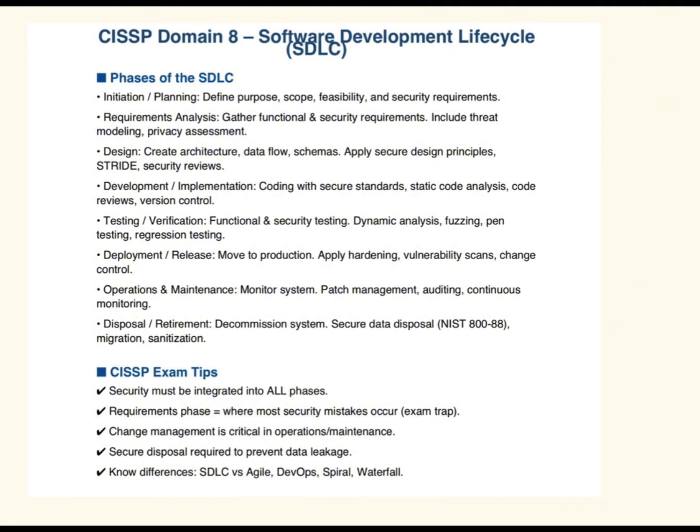STRIDE analysis is a threat modeling framework which can be used in order to perform threat modeling analysis. For example, decide how the app encrypts data, where firewalls are placed. Fourth, development and implementation: comply with secure coding standards, static code analysis, review version control. So that is done at the development and implementation phase. For example, no hard-coded passwords, use secure libraries.